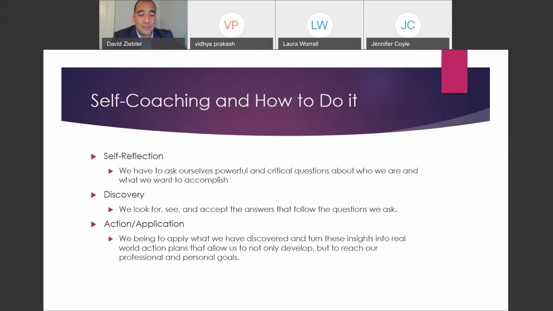Action and application. We begin to apply what we've discussed and discovered and turn those insights into real world action plans that allow us to not only develop, but to reach our personal and professional goals.